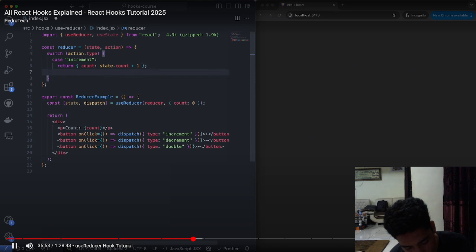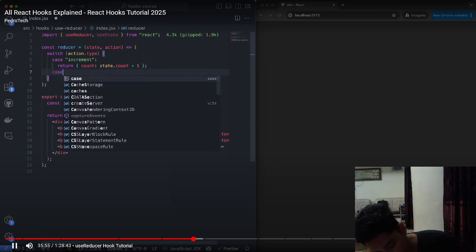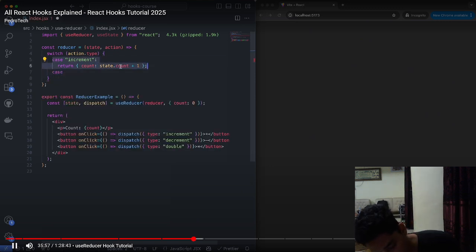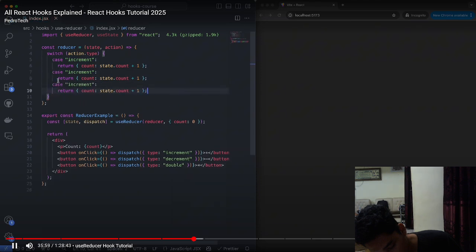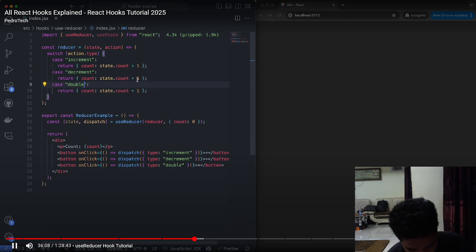So we'll do the same thing for the next two cases. I'll actually just copy this and paste it twice. And this should go back, yeah. And then we'll make this decrement and make this double. So on the decrement, we'll just change this to -1. And on the double, we'll just multiply this times 2. Perfect. You should see now that this should technically work, and we'll put the state, replace this count over here.